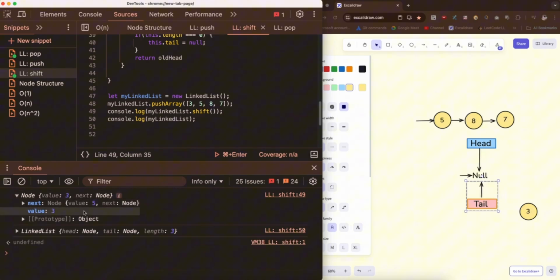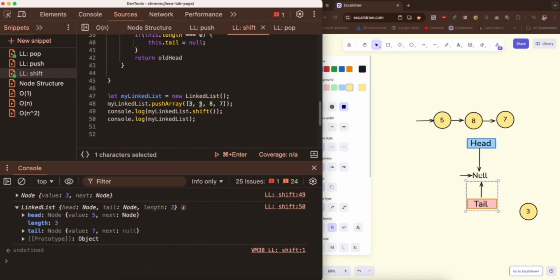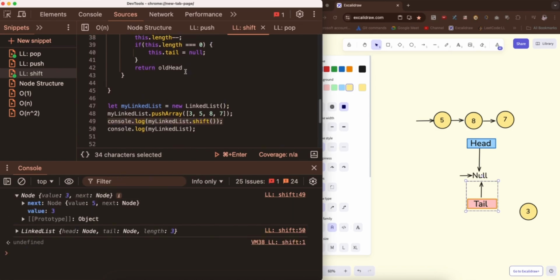I'm not looking for this object, for crying out loud. I want this value that was removed. 3 has been removed. You can see it here. The length has decreased to 3. Our code is running perfectly fine. You get it? And if you look at it, the head is now pointing to 5, no longer 3. But now we have a situation where this line of code, shift, because I console.log it, is returning the whole object. And I'm not looking for this whole object. I'm looking for this value, 3. So all I have to do is say return old head dot value. Return this dot value for me.